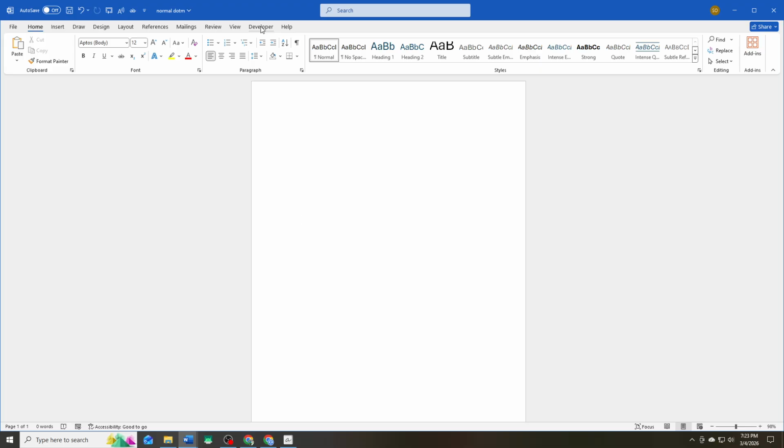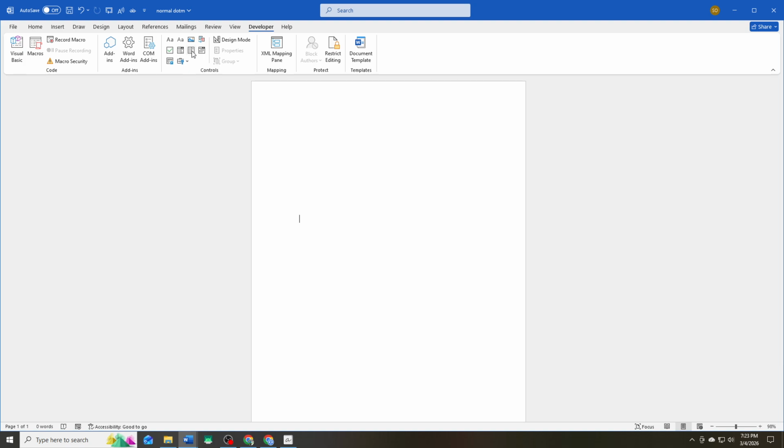Next, place your cursor where you want the first form field to appear. Go to the Developer tab and select Plain Text Content Control to insert a fillable text box. You can click inside this box and type placeholder text, such as Enter Name, to guide the person completing the form. This makes the document user-friendly and clear.